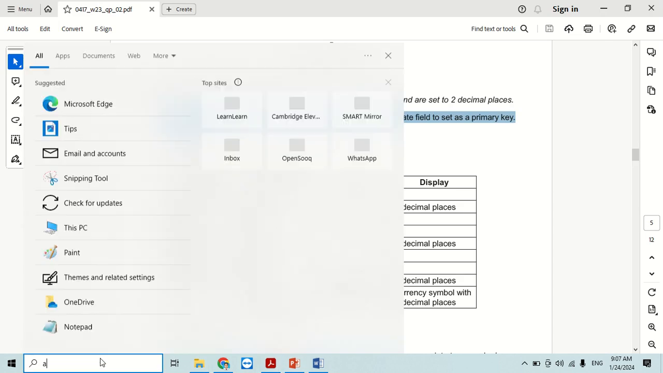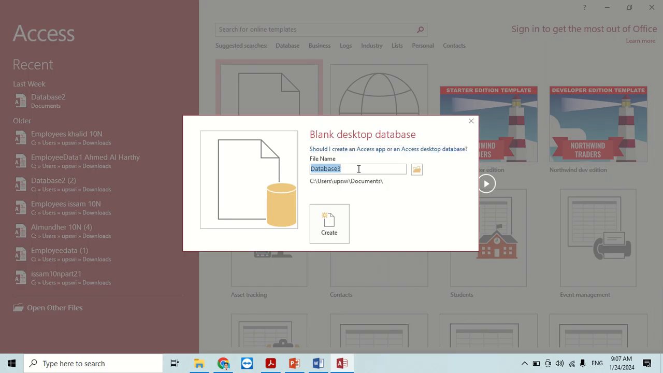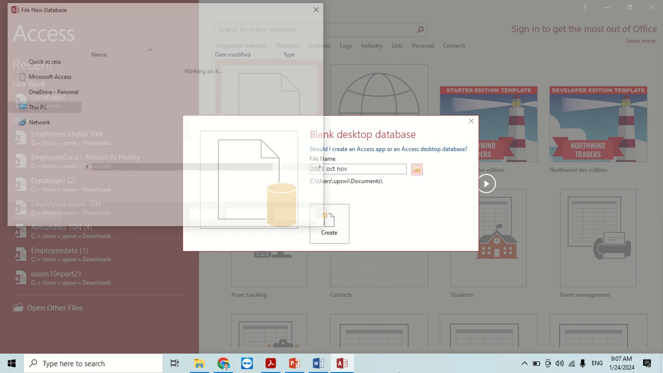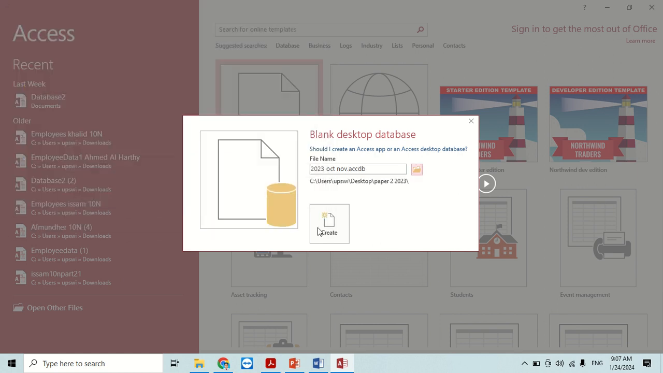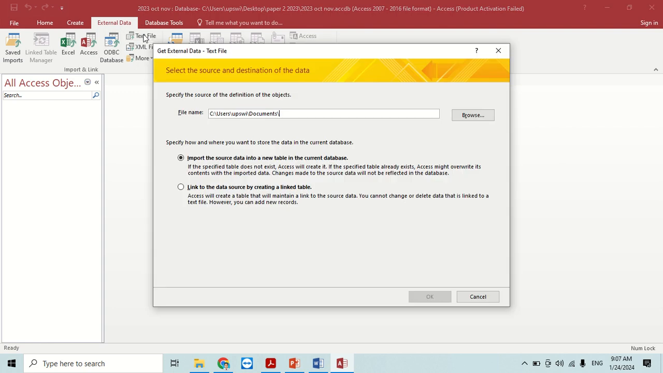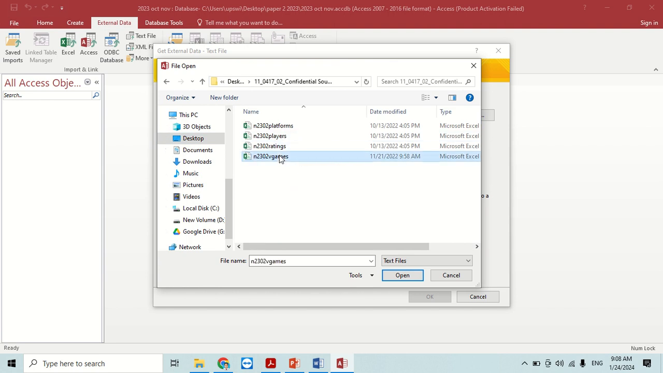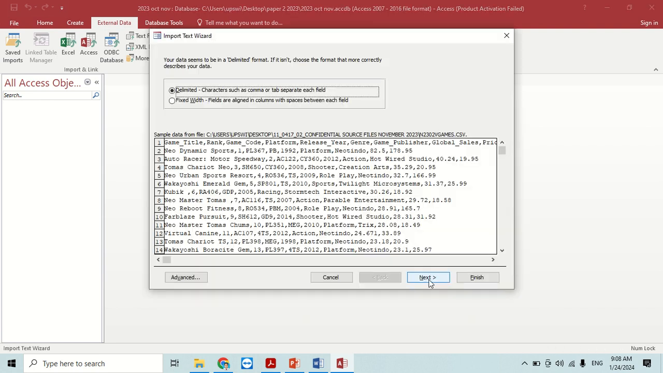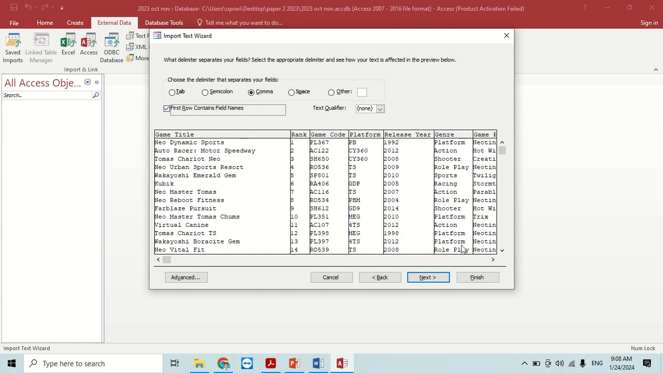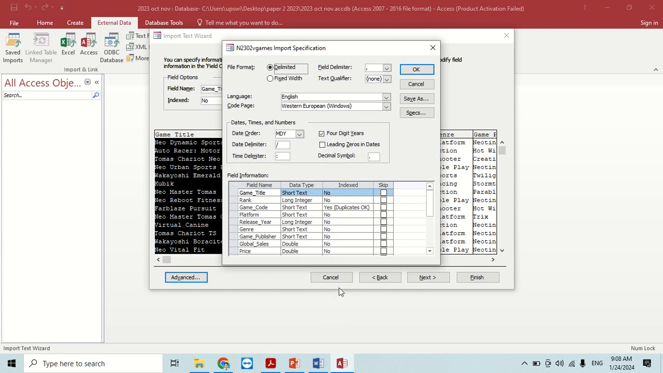And now we open Microsoft Access. We create a blank database. So I will just say 2023, October, November. We'll go to desktop, to our folder, database created. Close this file and import the file as they mention, the name, desktop, games. Next, first row contains field names. Next, and now check the data types as they mention.